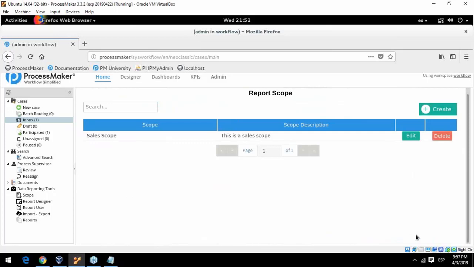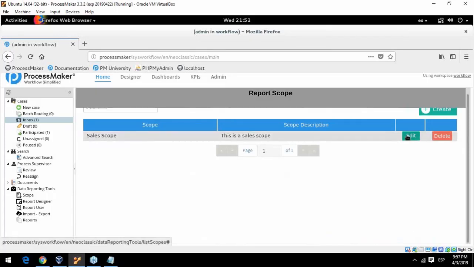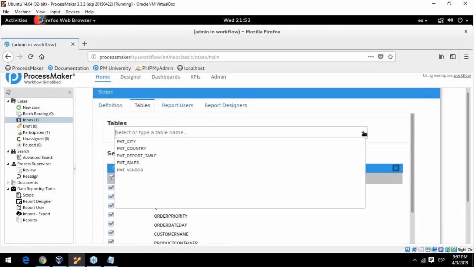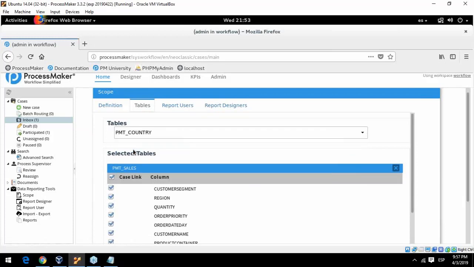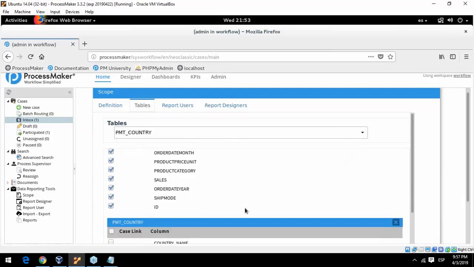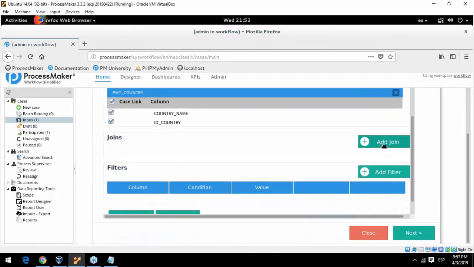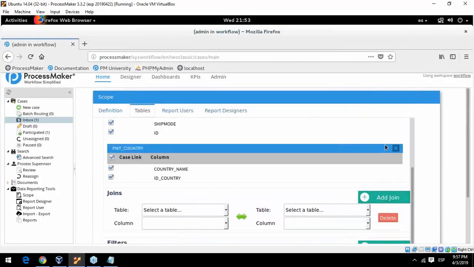That's the scope. But what happens if I need to make some additions? If I go to tables and I select another table, you're going to notice that it's possible to add other tables. So I can select the information and I can even make some joins if necessary. I can apply joins of both tables and then they are going to be connected. Joined, connected. That one.